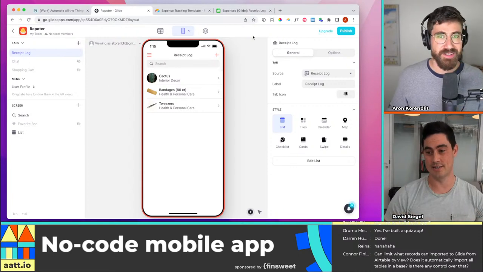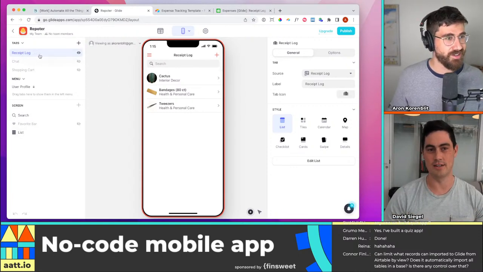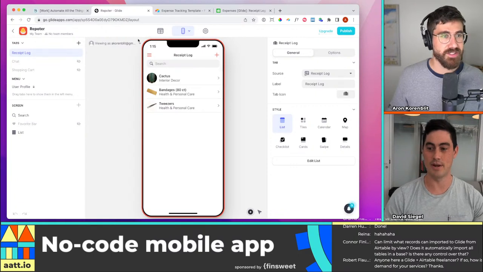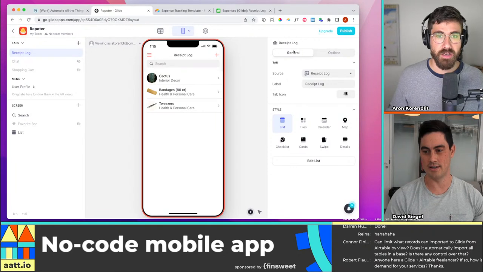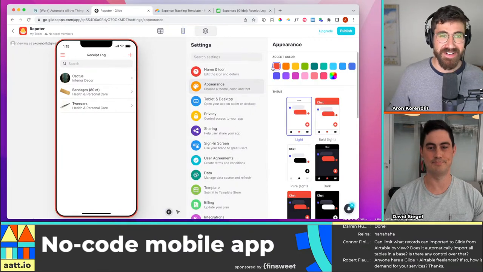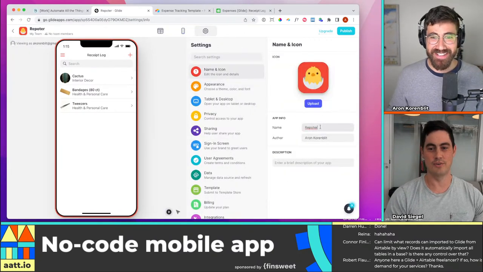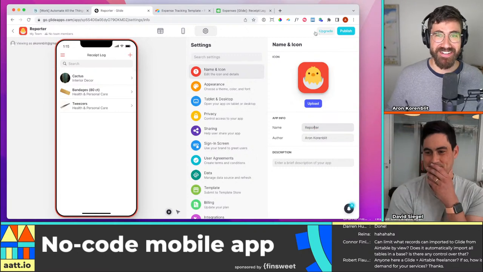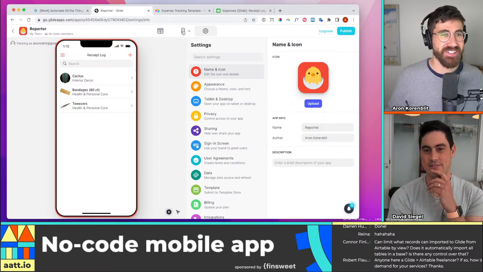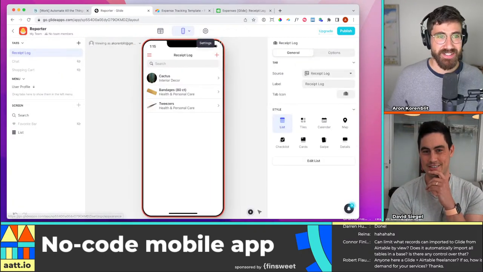If you go to your settings, let's start there. The gear icon in the center top. These are your main areas of Glide. Center directly top, above the Wi-Fi signal. Okay, got it. So reporter. Let's fix the typo. Very good.